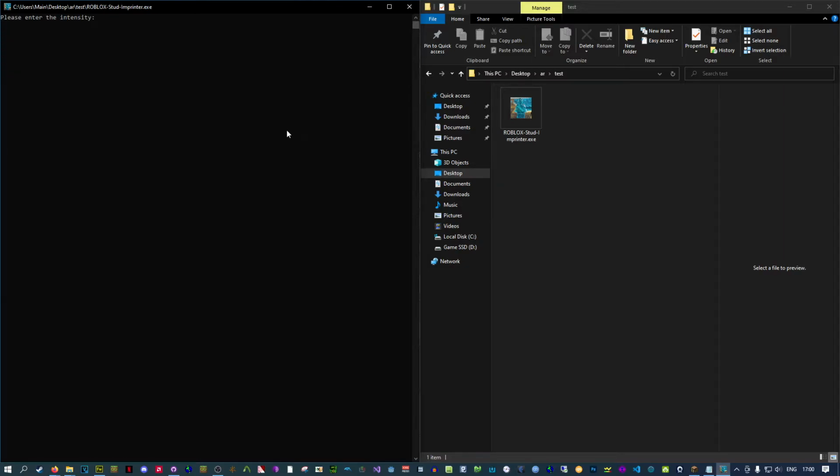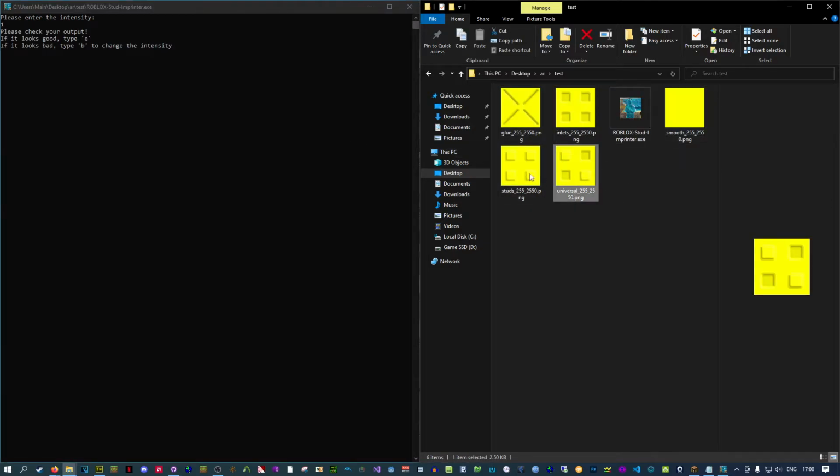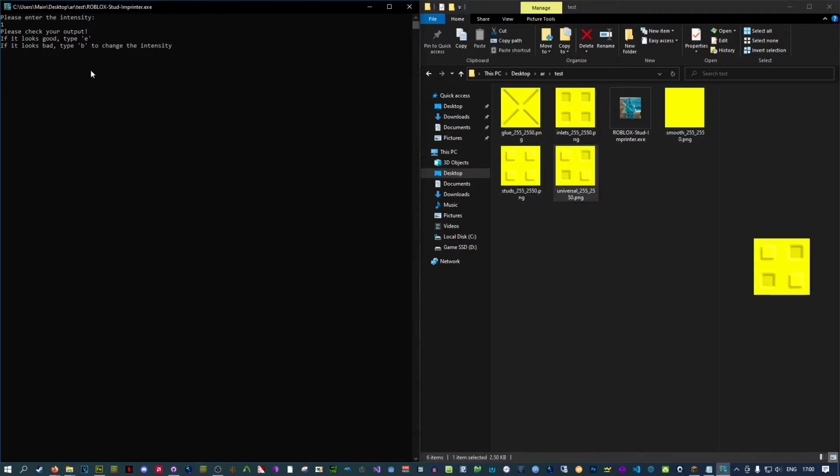Intensity, let's do 1. So the intensity shows how much contrast there is on the studs going away from the image. So if we do 1, it gives us our output, and it asks us a question. If it looks good, type E to exit back to the main menu. If it looks bad, type B back to change the intensity.